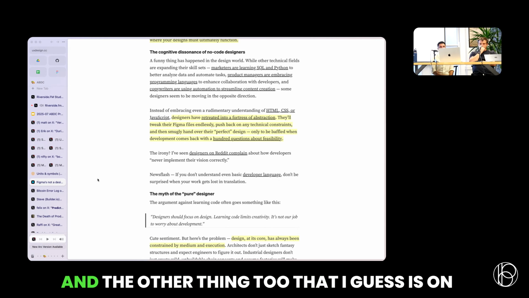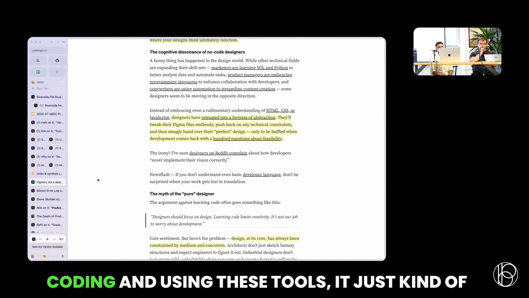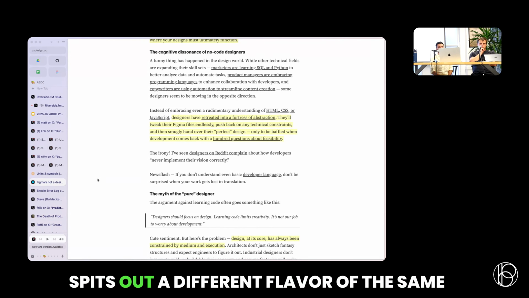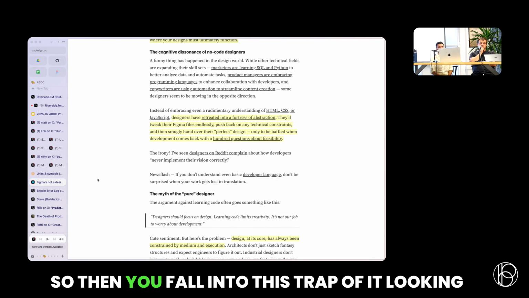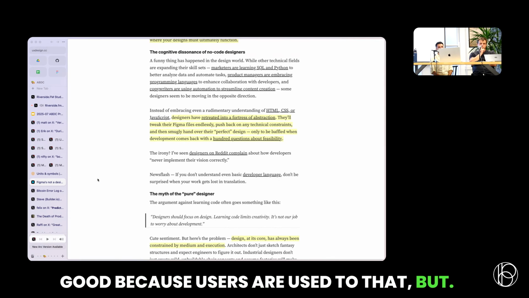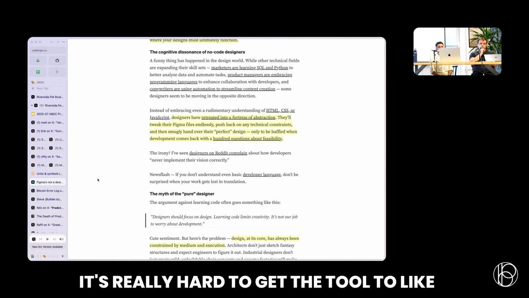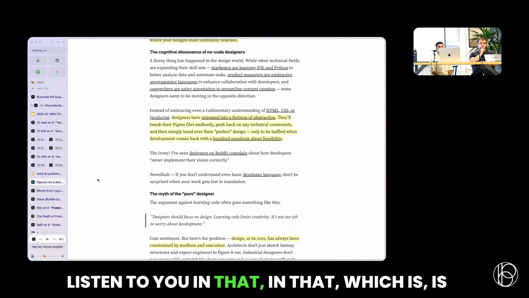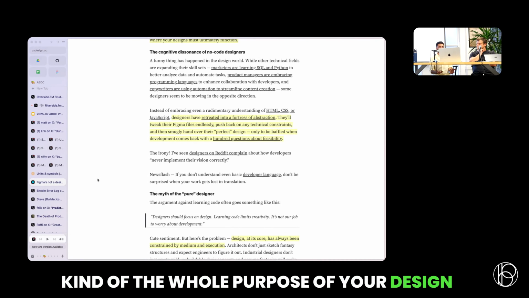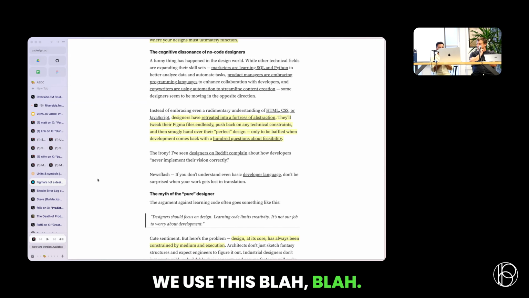It's amazing. And the other thing, on the side of a tool like Figma, we've talked about this before: when you're vibe coding and using these tools, it just kind of spits out a different flavor of the same thing. So you fall into this trap of it looking super AI generated, which in some cases is good because users are used to that. But if you're trying to do something unique or different, it's really hard to get the tool to listen to you, which is kind of the whole purpose of your design system in the first place, to set these rules like, this is the type scale we use. And yeah, you can't do that right now.